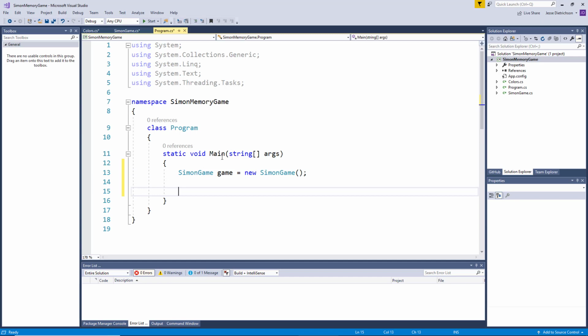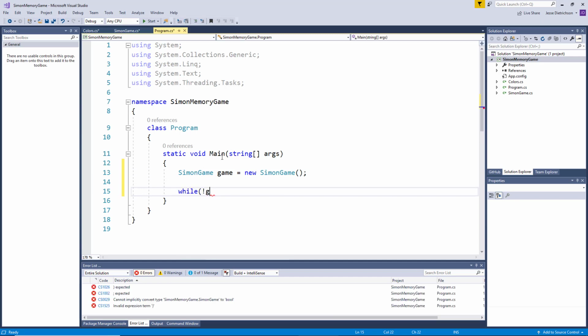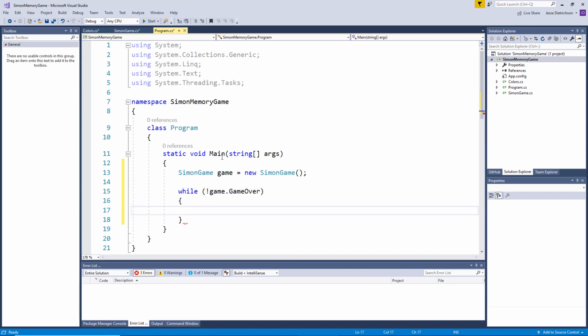So let's start by just creating an instance of our Simon game. So simonGame equals new SimonGame. And we want to loop for as long as our game is not over. So while the game is not over, we want to keep on running. So as long as we're in the game, let's keep on running. And then every time the game loops in there, we'll say enter. Well, actually, before that, let's hold on a second.